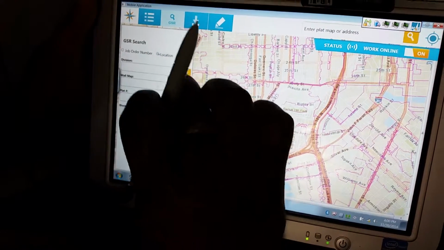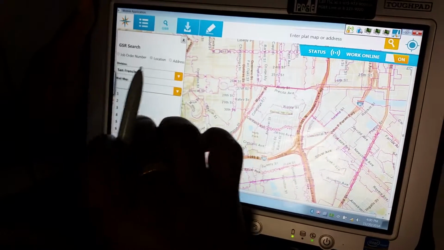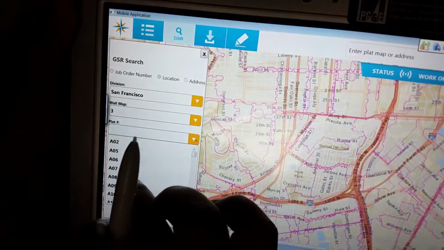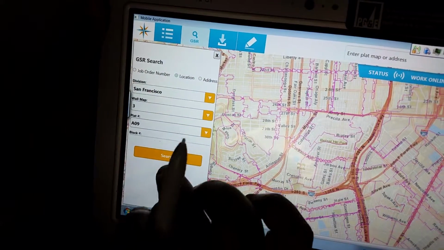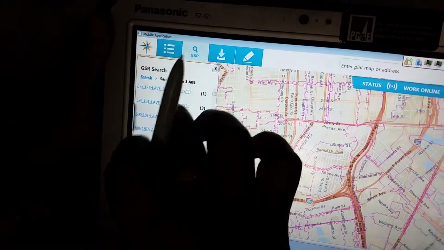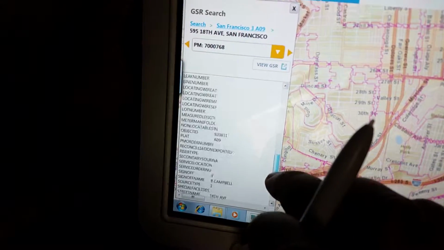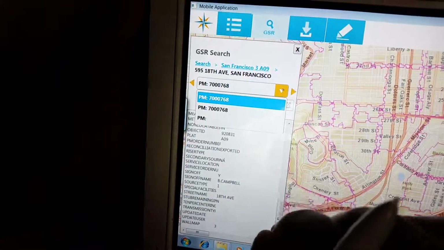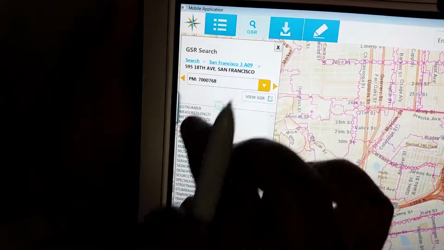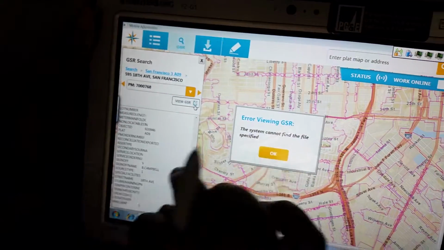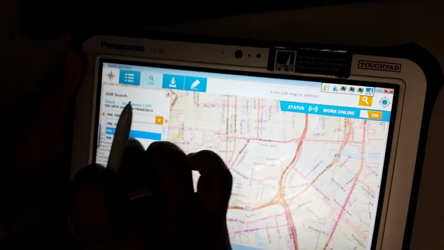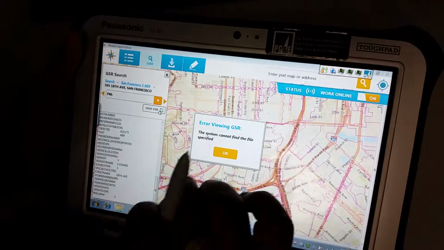So what else do we have besides GSR search? Go on to the next panel there. So that's all the GSR info, all the little fields that go with it, and all the records for that location. Oh, it looked like there was an error there. All right, let's look at something else.